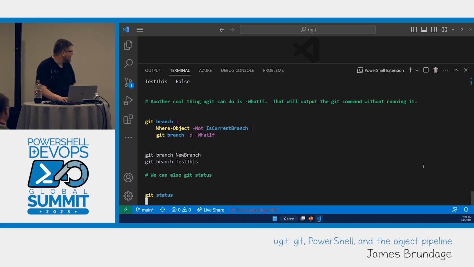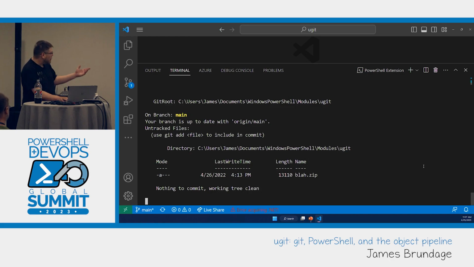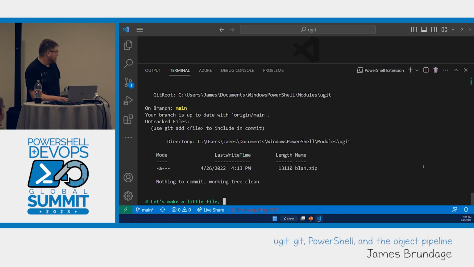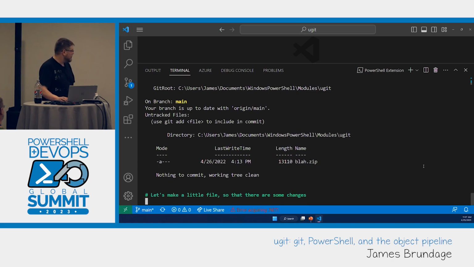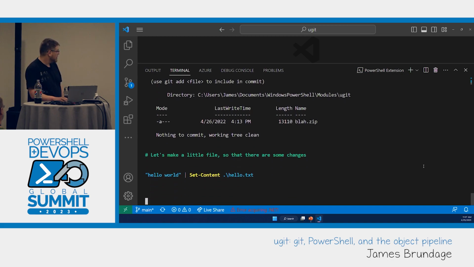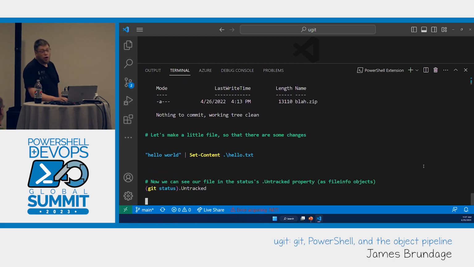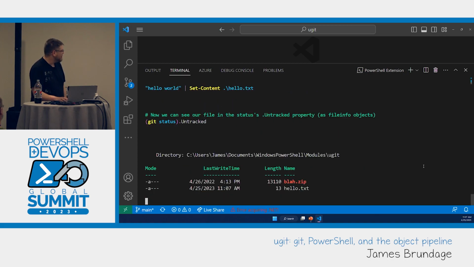I can also get status. Relatively clear. I've got a random zip. I actually don't know what I put in blah.zip or why I called it blah.zip. Just lazy one day. But I don't have anything to commit. I'm happy about that. So I'm going to make a little file. And we should be able to see that in our untracked, because it's an object now. And by the way, untracked is a file. An actual, honest-to-God IO file info object from your untracked files. This is very nice, right?